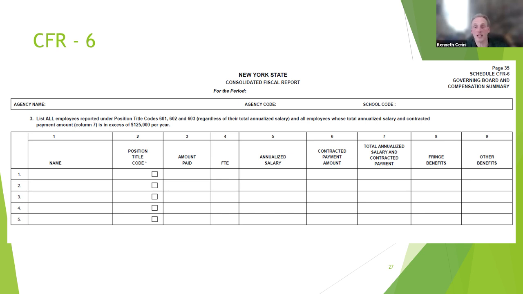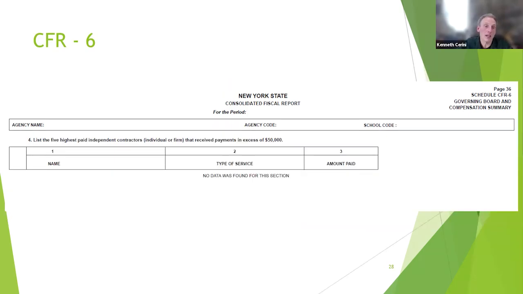Also here, you would reflect any fringe benefits or other benefits that these staff are receiving. On this page, you also list your 5 highest paid independent contractors who are receiving payments in excess of $50,000. So if you have any individuals who are being paid as independent contractors who are making more than $50,000, on this page of CFR 6, you would outline your top 5 individuals or organizations that you're paying. So that's what goes here.